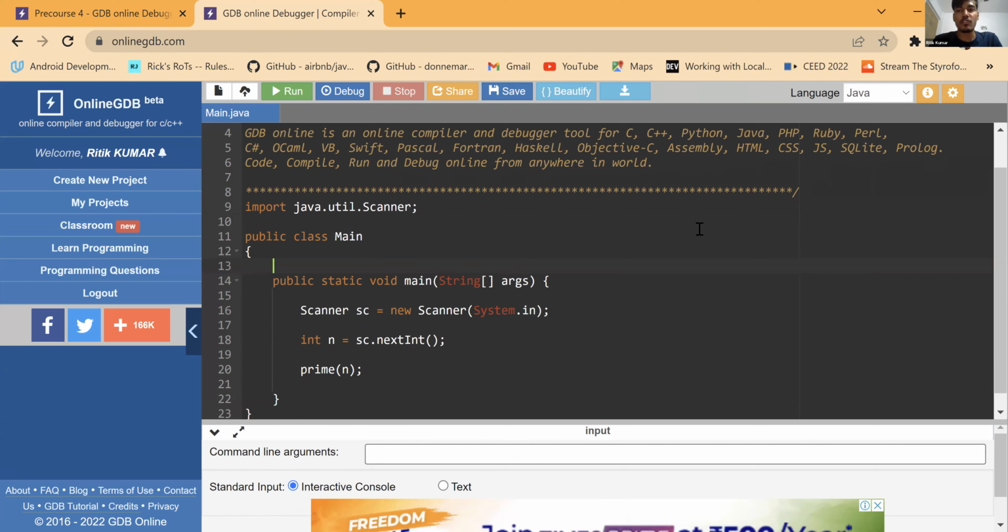util.* is equal to util.Scanner? No, util.* will import everything that is present inside this util. Actually, I have not explained this. So basically, this is the name of the folder. Java is the name of the root folder. This is a folder structure, right? In this folder structure, these packages are stored.